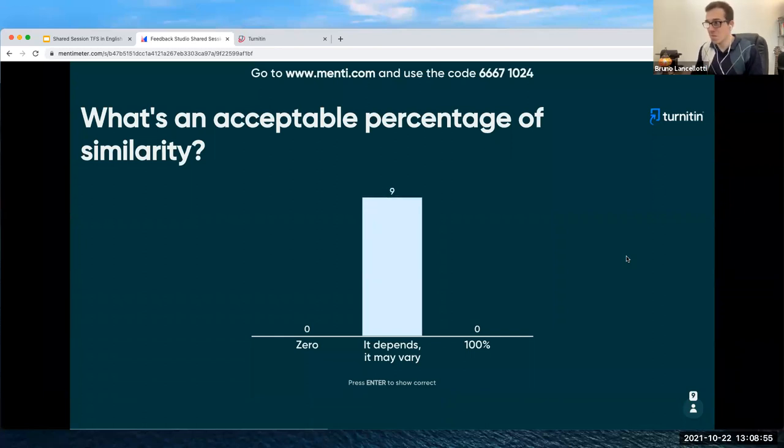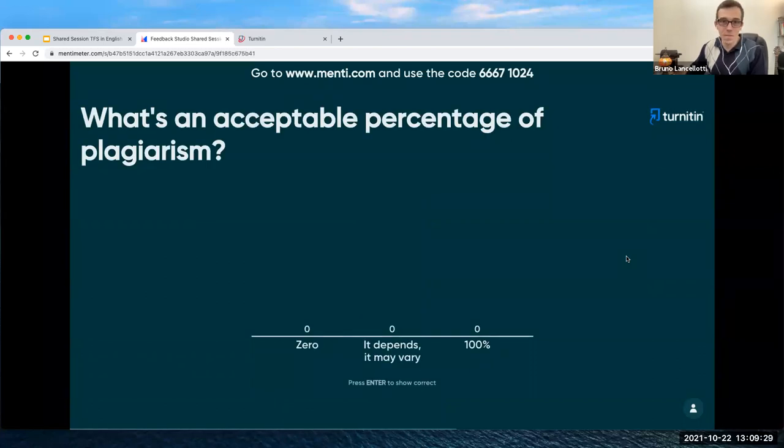That's interesting. Let's see if that's the right answer. We might say zero, okay? Actually, there's one person that says zero. I wouldn't take any type of similarity, but we can discuss that, of course. I'm considering the right answer here to be the middle column. So it depends, it may vary, right? We're going to talk about that. So don't worry, for those of you who are not really convinced yet, we can talk about that. 10%, KDN put in the chat.